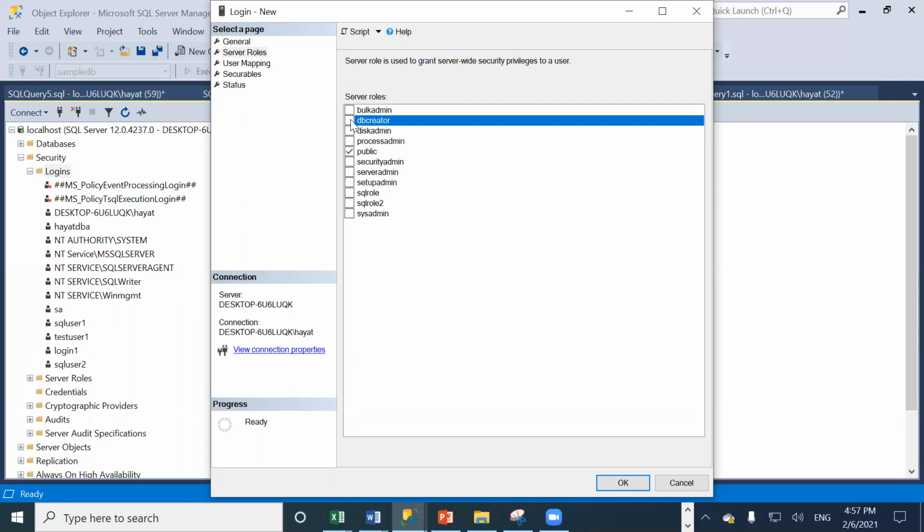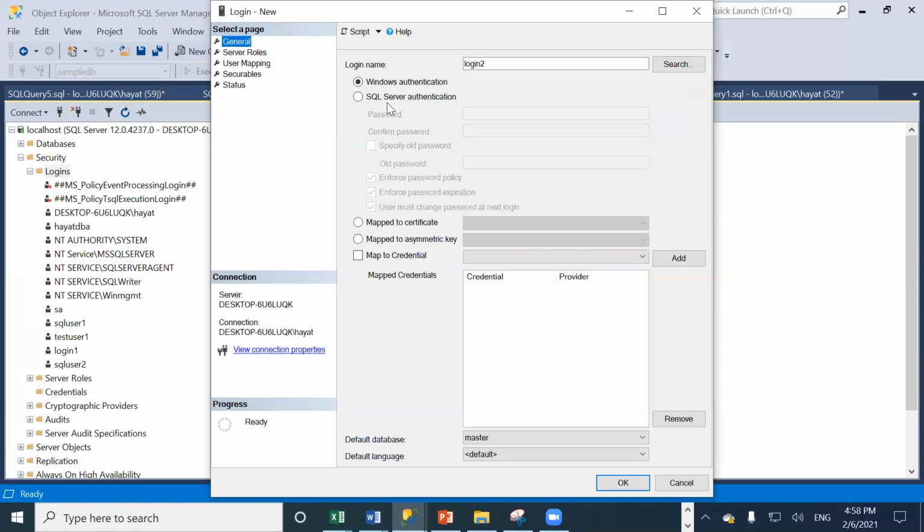For example, I will not choose any role. I will go with the default option, which is public. When you create a user without any role, by default, the role is public. So I create the user. I put the password here. This is the SQL user, right? So enforce this one and okay.